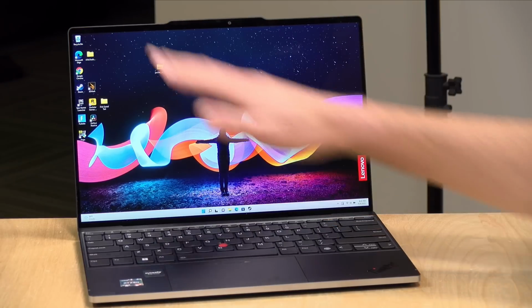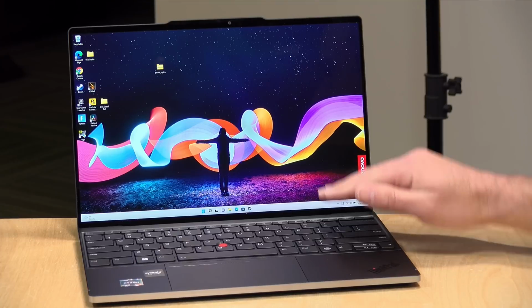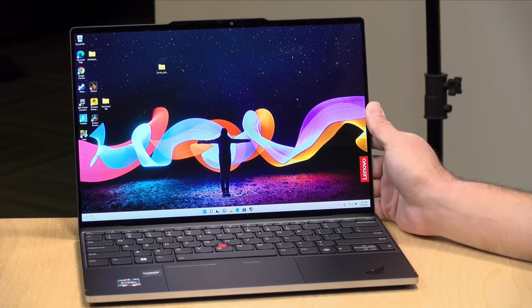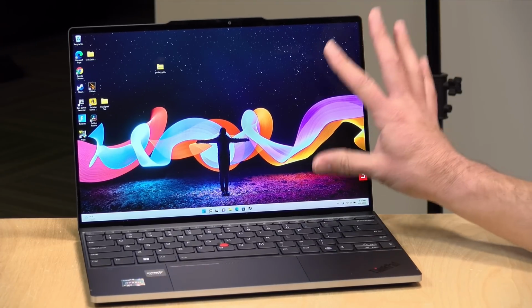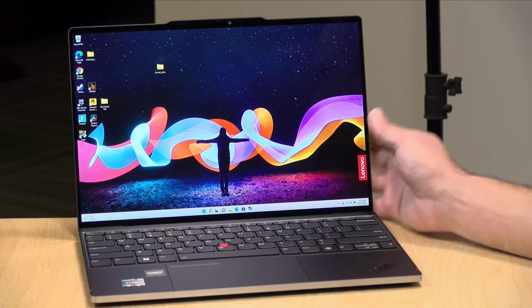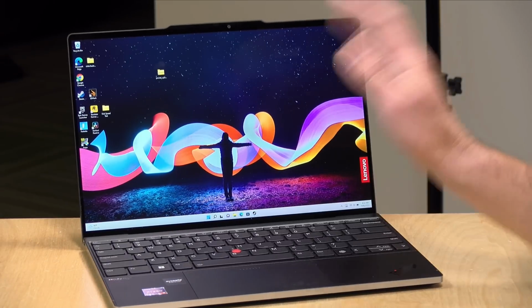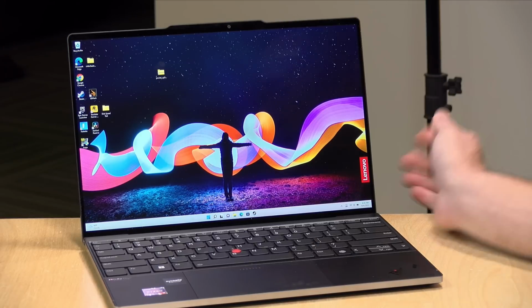Now, all of the models have a 13-inch display. This has got a 16 by 10 aspect ratio, so a little taller than some prior generation laptops. This one is running at 1920 by 1200. This is an IPS display that has decent viewing angles on it. It runs at 400 nits and 60 hertz.